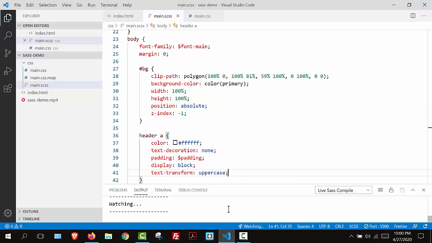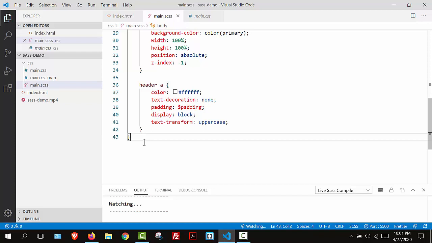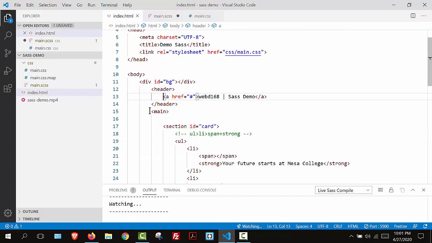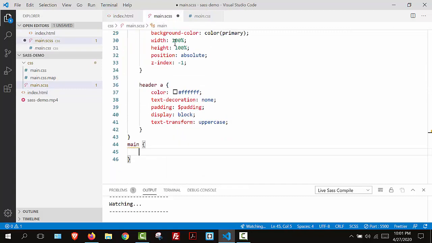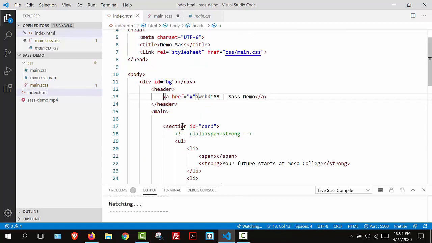deep. So let's begin outside of the curly brace that's on line 43, and let's start fresh with the next element, which is the main element. So I'm going to type main and curly braces. If I go back to my index HTML, this will be my next element right here. I don't have any styles at the present time for the main element. So we'll just leave this as our starting point, and we're going to reference the next element in our HTML. So the next element in our HTML is the section with an ID of card.